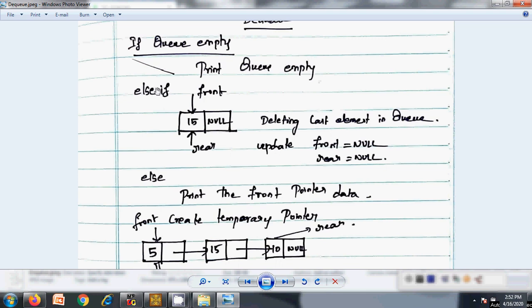If not, here three conditions need to be checked. One is whether the queue is empty or not, or else if you are trying to delete the last element in the queue, right? If you are deleting the last element in the queue, what needs to be done? Front and rear need to be assigned the value of null, because there is no element in the queue.